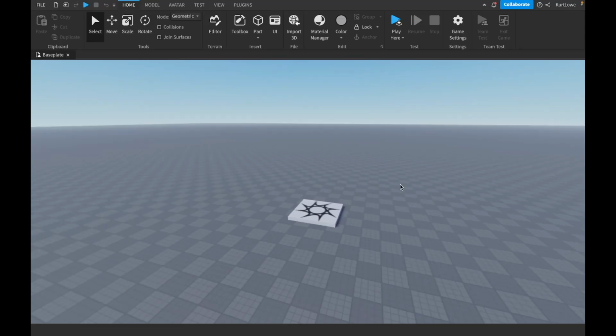Okay, so today we're going to be looking at one of the first tools that we're going to be using, the move tool. Now, before we do that, we need to have a look at something called a part. Parts are the building blocks to your game. Any game you see on Roblox is being made out of little objects called parts.